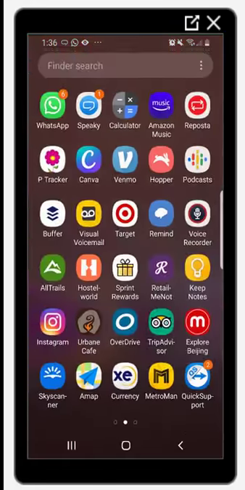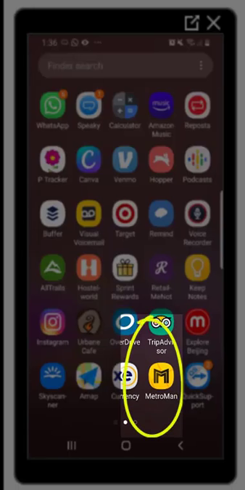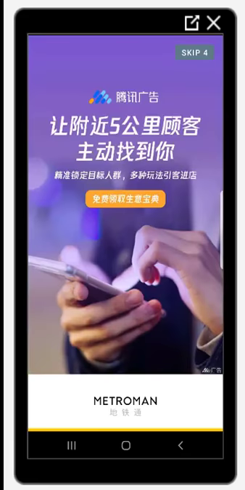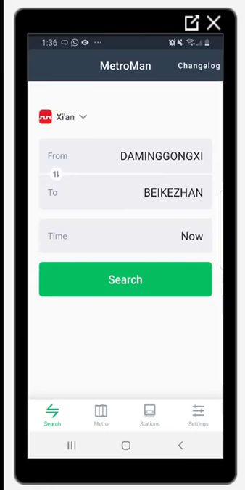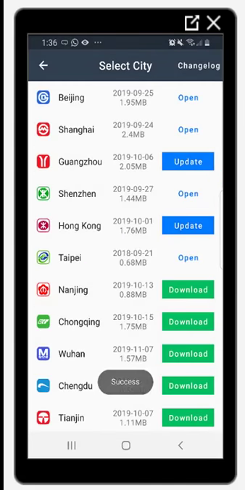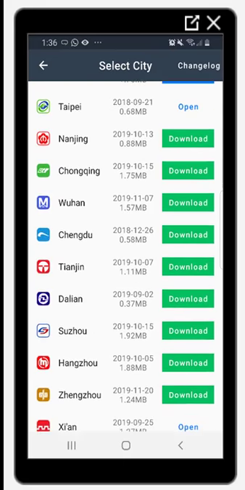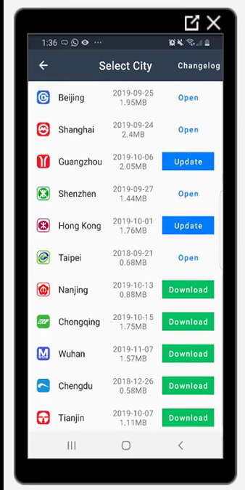The next app that I found really helpful is Metro Man. So Metro Man is this yellow app and also looks like an M. And when we went to Xi'an, it was really helpful because you got to see different subway system maps that I didn't have already. So what you can do is you can pick the city that you'll be going to, and you can choose any city that you're going to in China, and you can download that map for the subway system, which is really helpful as well.